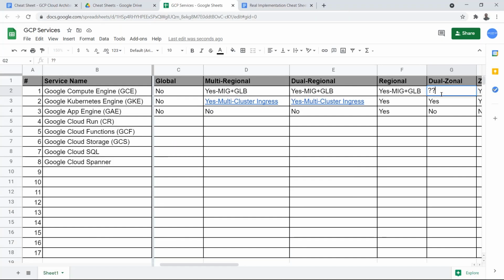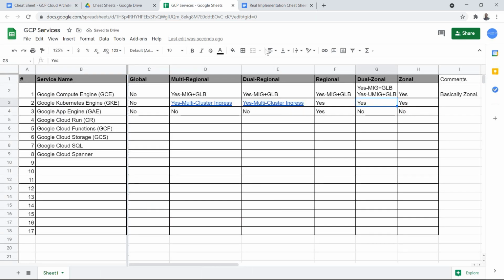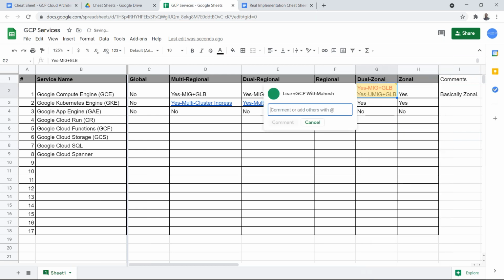So I'm just going to add it like this. Yes, MIG with load balancer. Yes, unmanaged with load balancer. So let me just slightly reduce this font. Okay, so I'm going to call this in red, indicating it's not recommended, so that you know that. I can add a comment if it is possible to add: not recommended.